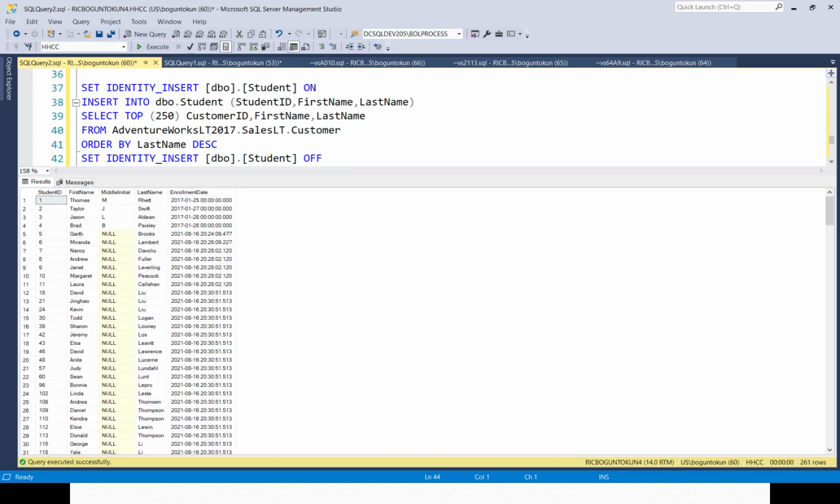Reading data of the student table now shows that we have 250 AdventureWorks customers enrolled in our school with their AdventureWorks customer ID as student IDs in our school system. As you can see, the insert select method of inserting data into a table can be used to bulk import data from one table to another.